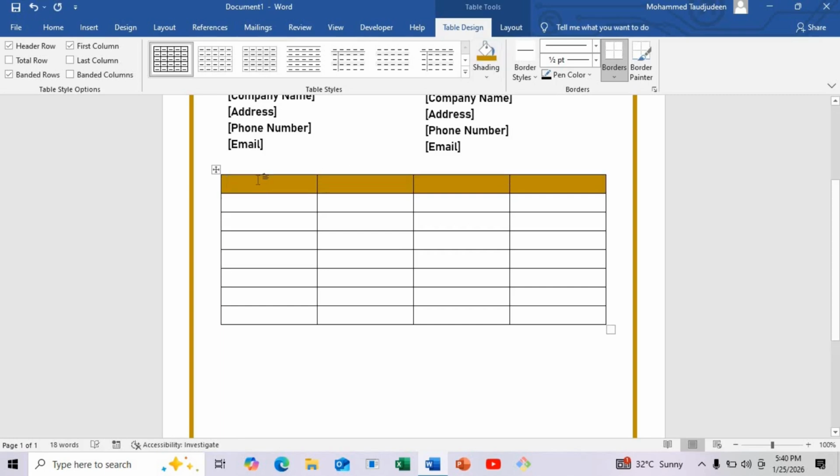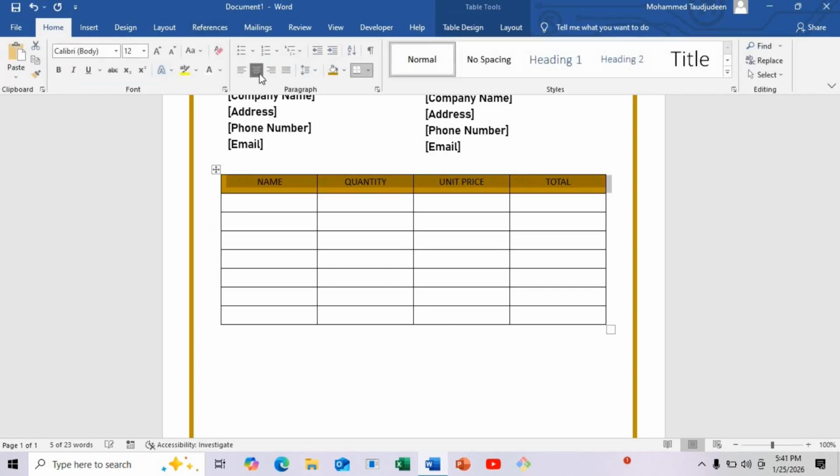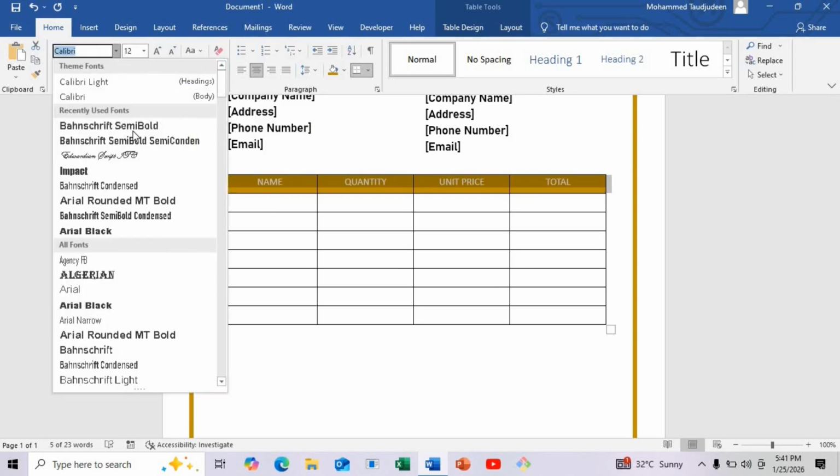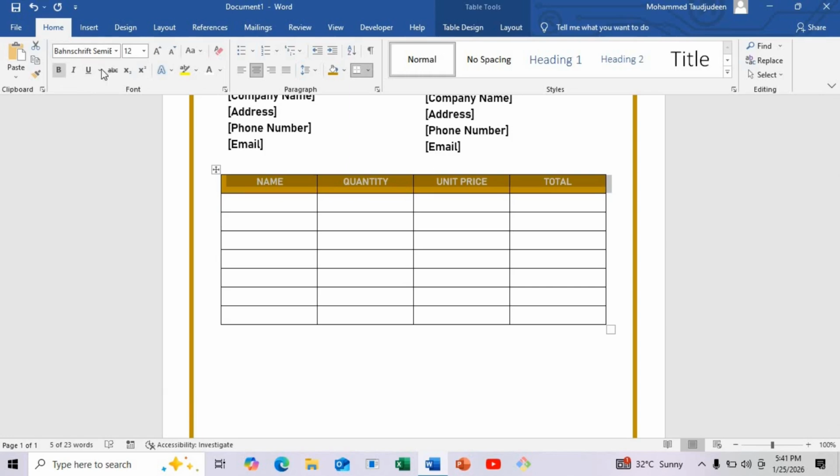The first one will be the name of the product. The second one will be, let's say, the quantity. The third one will be the unit price, and the last one will be the total. So let's select it all like this, align it to the center, and choose the color white for it. We'll also choose this font, make it bold, and make it 14.